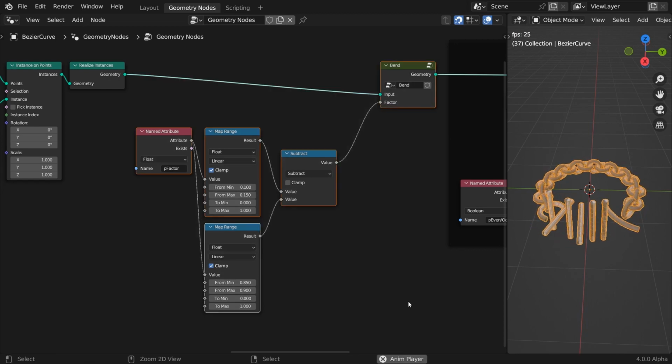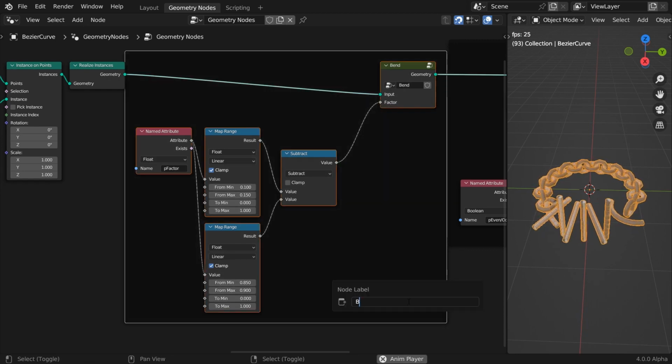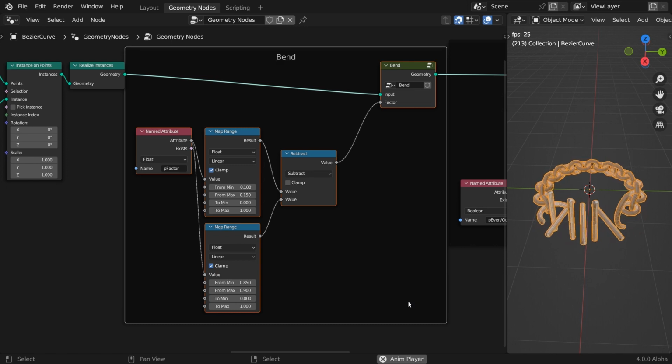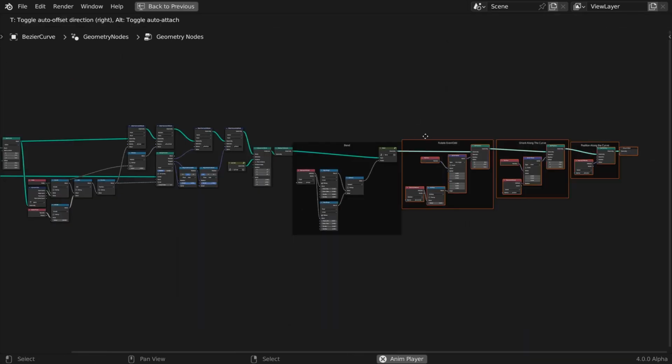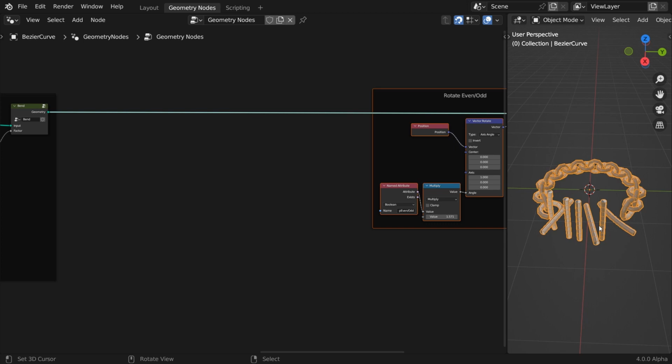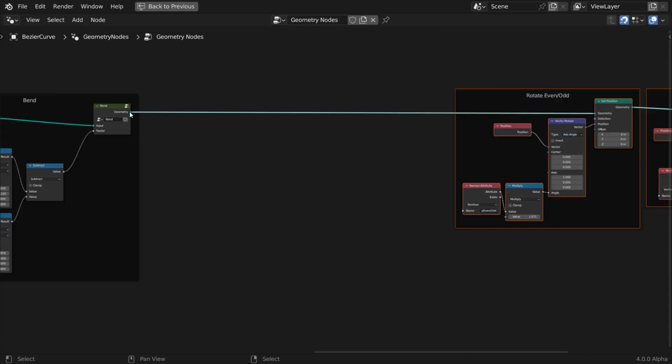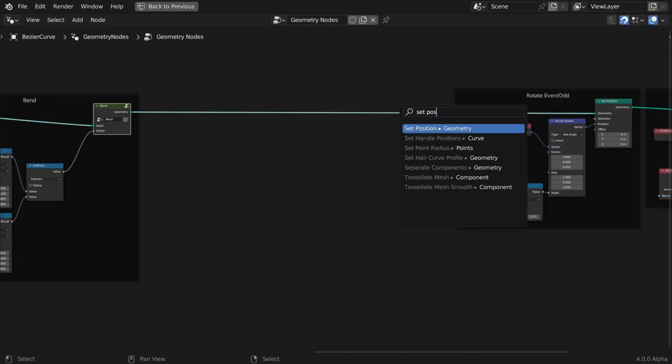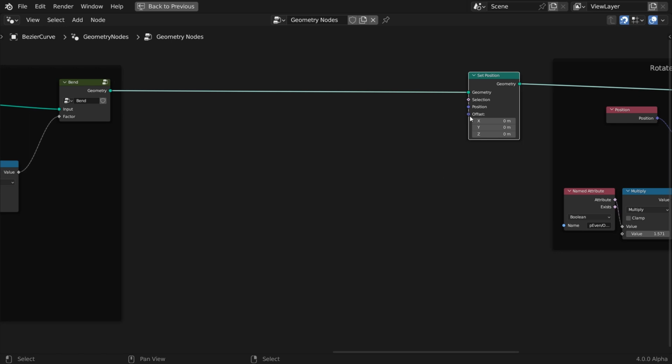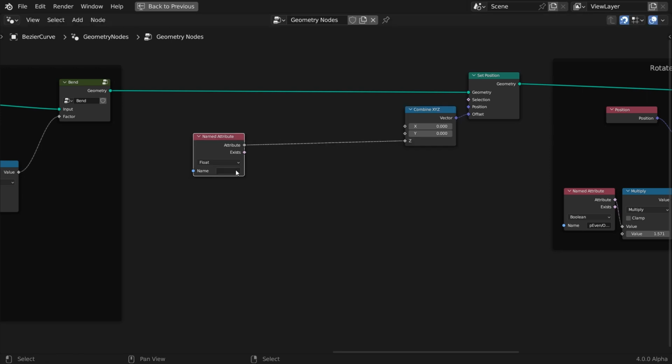The result is a constant flow of bars bending as they start their travel along the curve and straightening when they reach the end. Now let's offset their position so they move towards the curve in the beginning and leave it in the end. Again, use a set position node. We'll drive the z-axis of the offset vector by the p_factor attribute. Add a combine xyz node and connect the p_factor value into the z-axis.